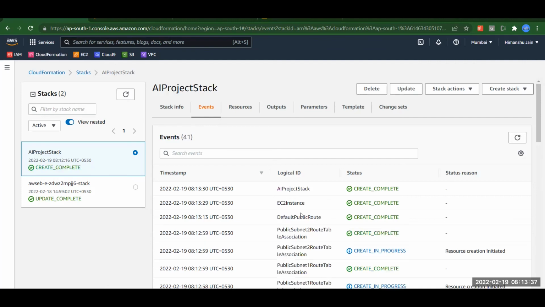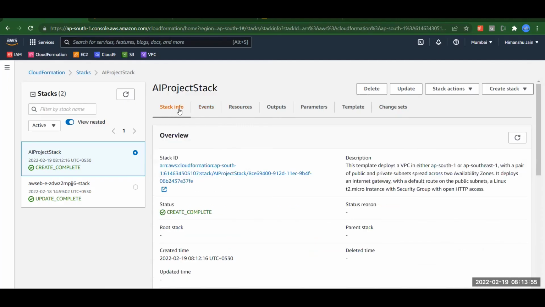If you see, the EC2 instance got created, and the AI project also got created. We started at 8:12 and it is now 8:13, so it took very little time. This is my stack name and it got completed. We can get that information here also. So the stack got completed.